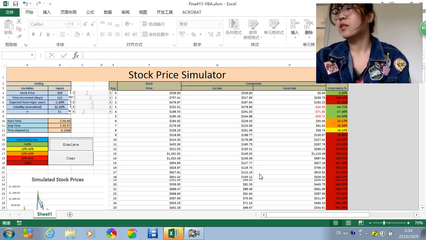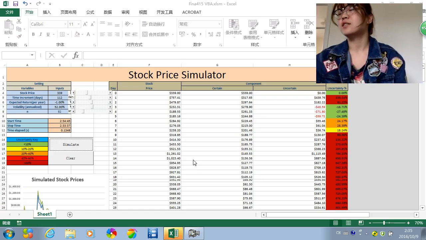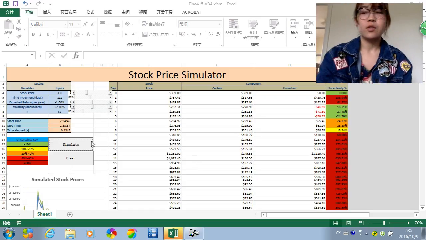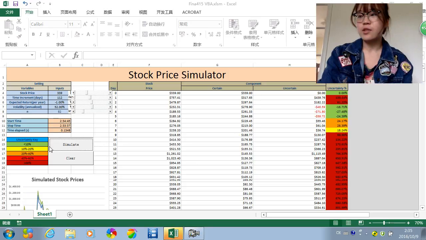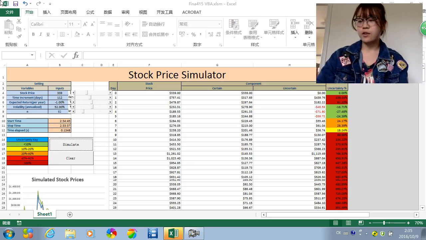And furthermore, the uncertainty rate is divided into 5 degrees with different colors, like figure 4. These colors will be presented in the simulation table for users to distinguish the degree of uncertainty easily.